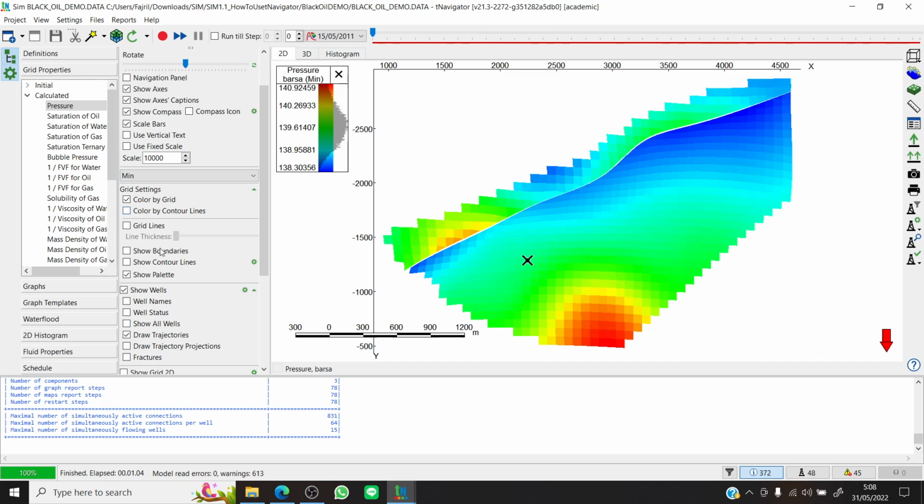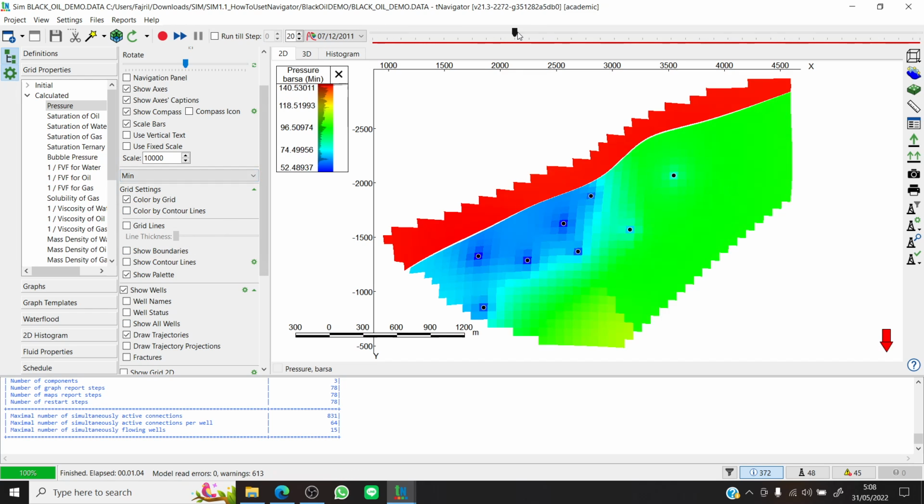Okay, and then this can indicate if gas appears at some part of the layer in the grid, because if the pressure drops below the bubble point, the gas will appear.